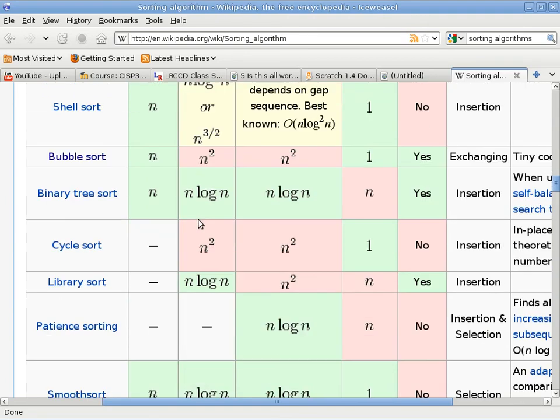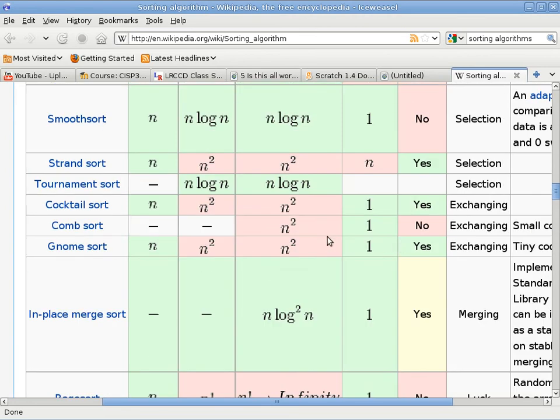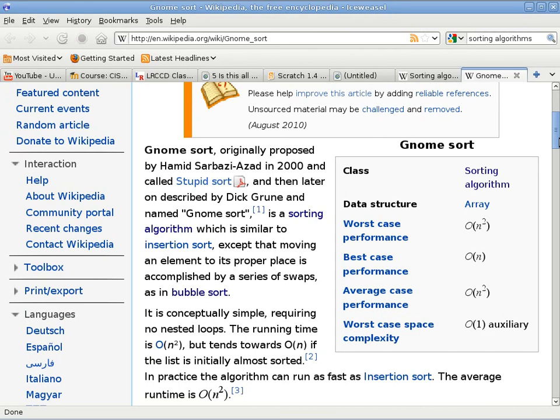Now you can scroll this down. You can see all the other sorting algorithms too. Some of these I haven't even heard of, like comb sort, gnome sort. What is gnome sort? I guess I can always click it and find out.